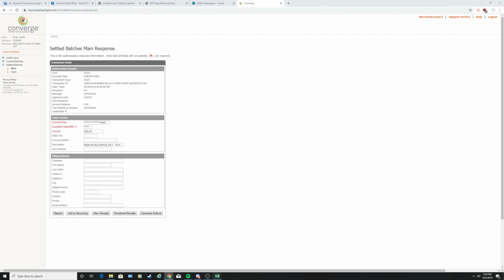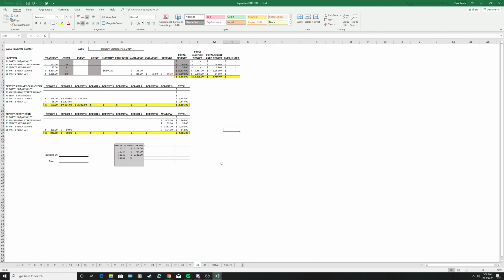Let's see, what is next? So we've got our transient and our count data over here. We've got our Converge, we've got our tickets. We did get some checks, like a check for 6,500 plus 100 that were monthly. So the deposits go here. Just make sure these match.